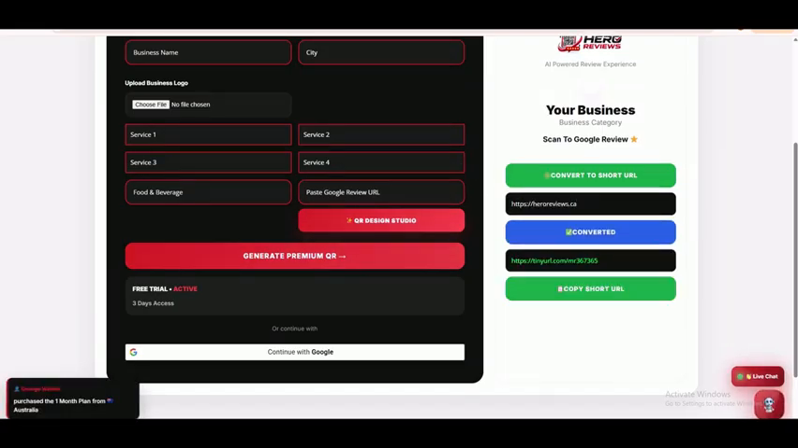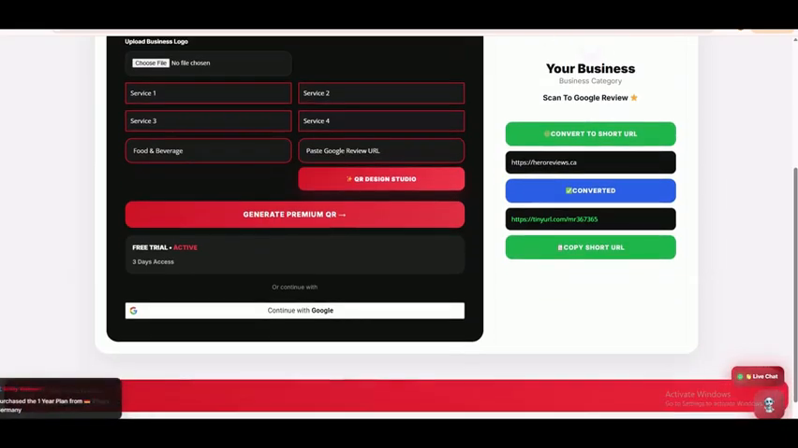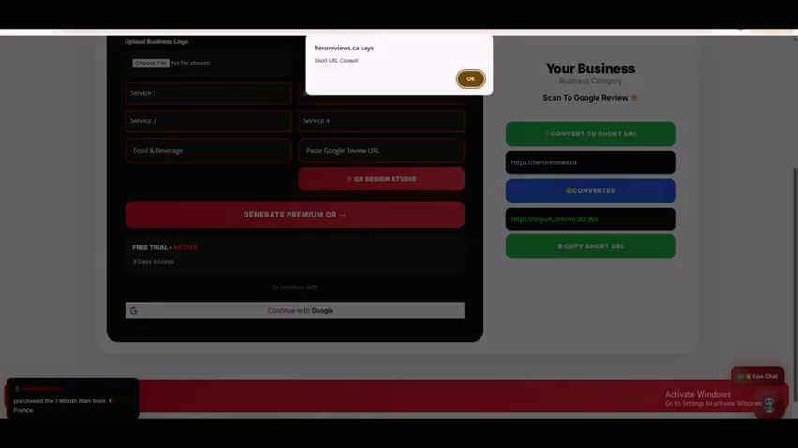That's it. Within seconds, your long URL is transformed into a short, clean, and shareable link that's perfect for social media, emails, text messages, and marketing campaigns. Simply click Copy Short URL, and you're ready to share it anywhere.